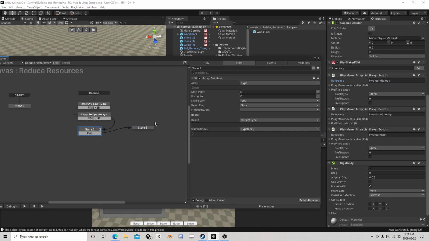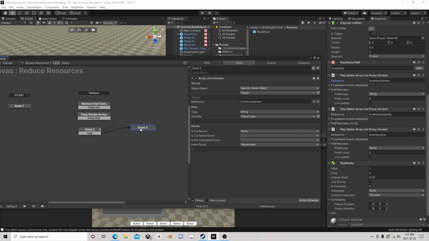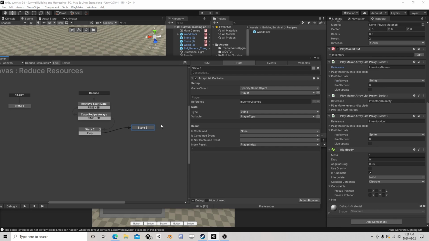So we're looping through our array. We find our type, right, which will say be wood, and then we're going to come over here and we're like, okay, so where's the index in the players in this guy? And once we have that index, we can then go and take away from this guy at that same index. So we can then go over here.